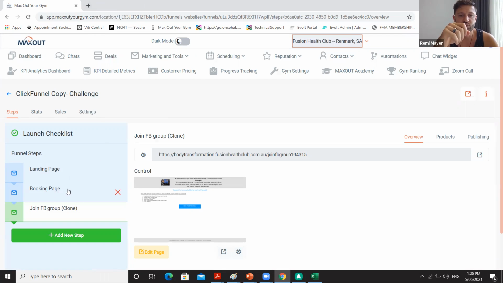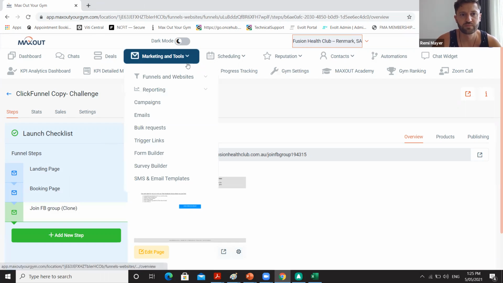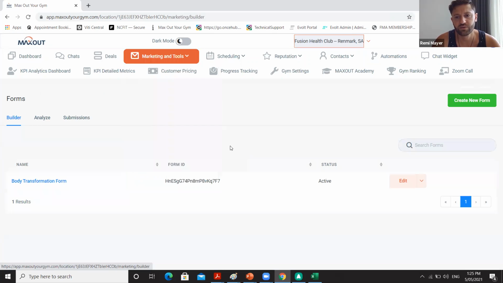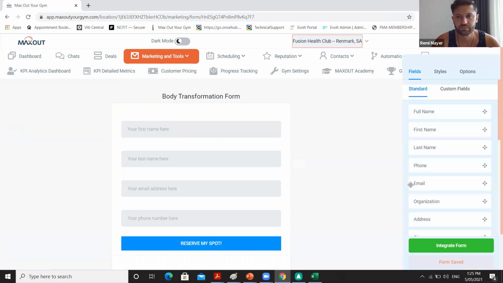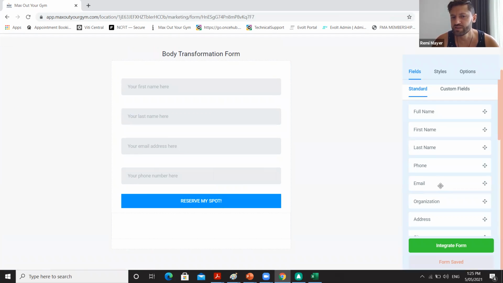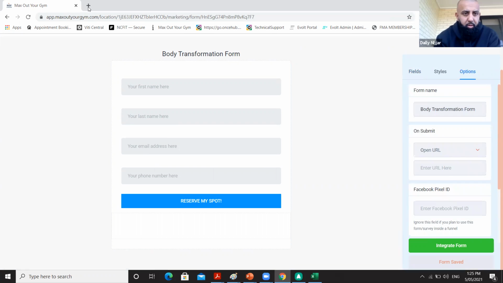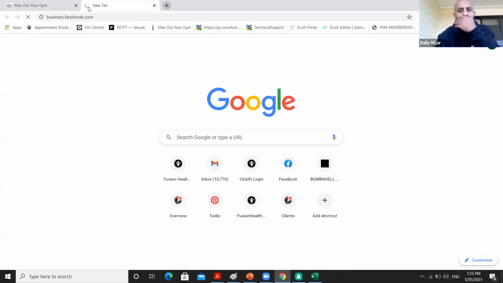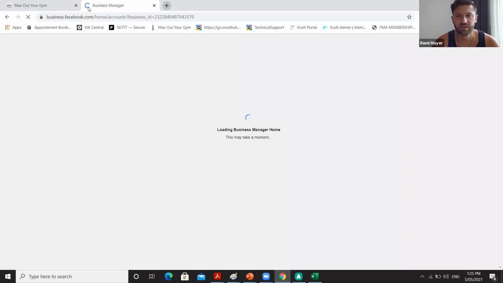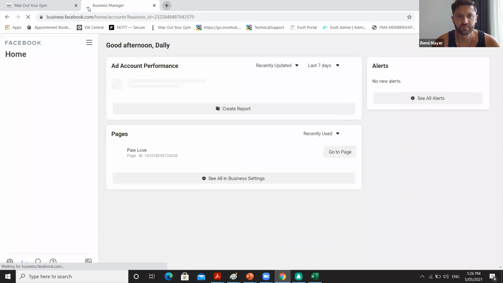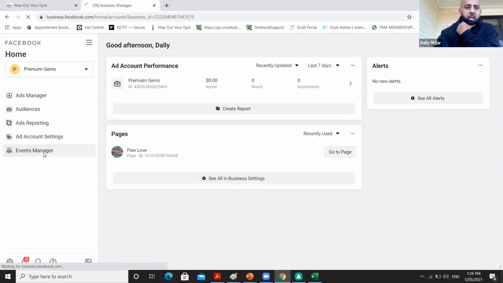And so you're going to go to marketing and tools. And you're going to go to form builder. And here you have the body transformation form. Click on edit. And in options at the top right, let's go get your Pixel ID again. So events manager.